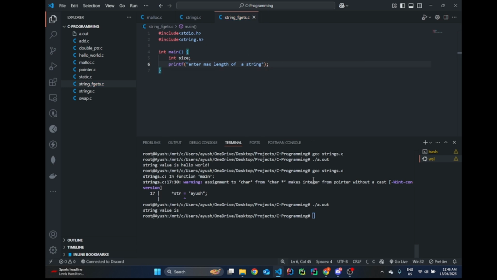So, enter your name, enter the max length of a string. Okay, that's fine actually. You can do this, and scanf, I'll do percentage d and size. So scanf requires a memory address to the variable. So that's why I need to pass in the size's address. So that's how scanf works. It needs a memory address.